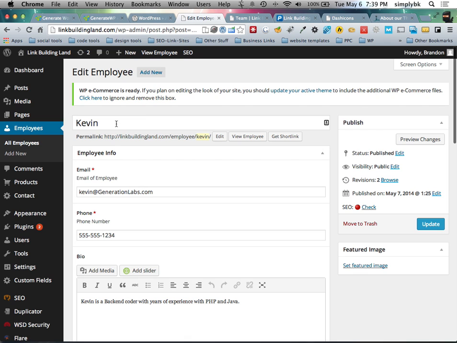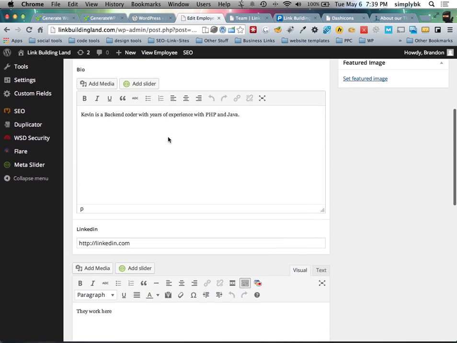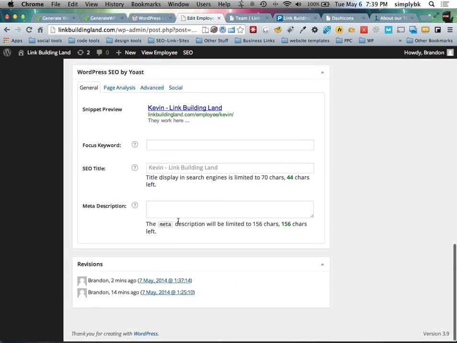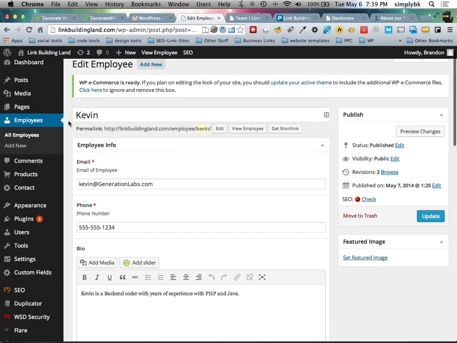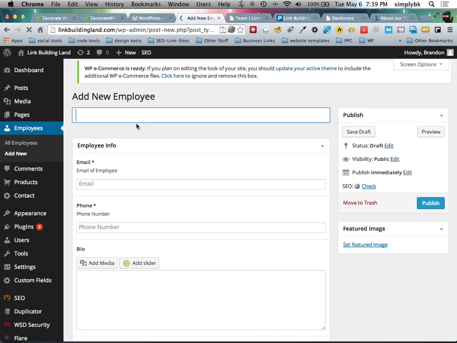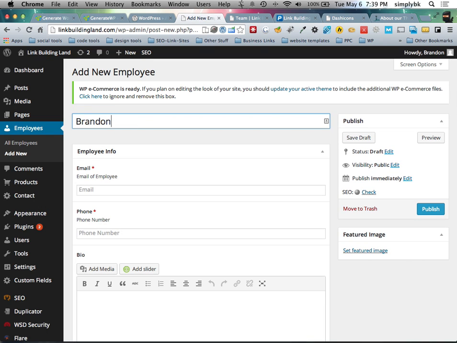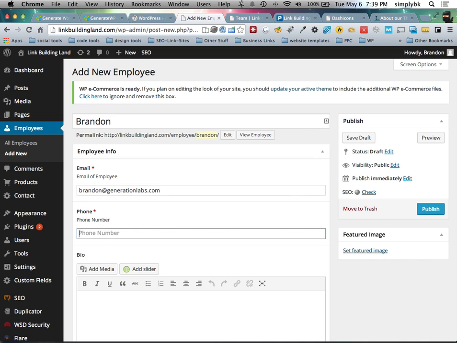So now, right after the title, we now have employee info, and we could almost get rid of everything underneath that and just have it to where it's title, employee info, and then you can add as many employees. I'm going to go ahead and add myself in here real fast. So I'm going to do Brandon. Email is brandon@generationlabs.com. Phone number is, I'm just going to make one up for the sake of the video.